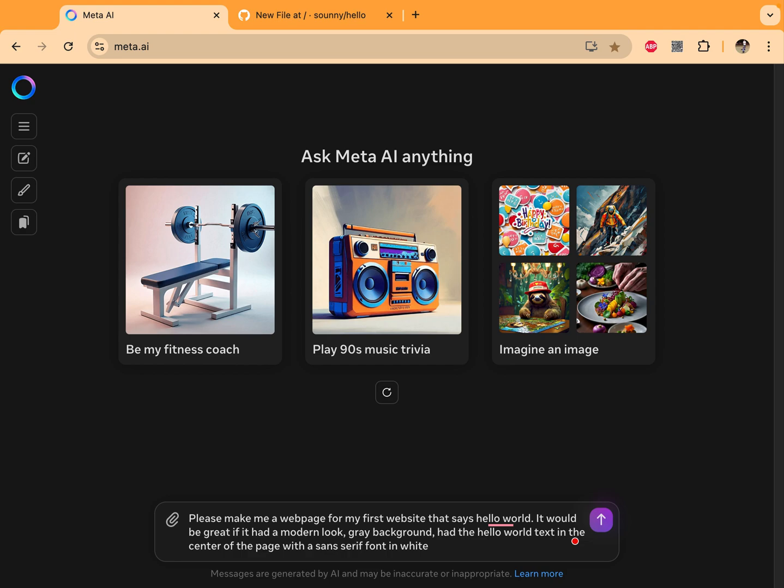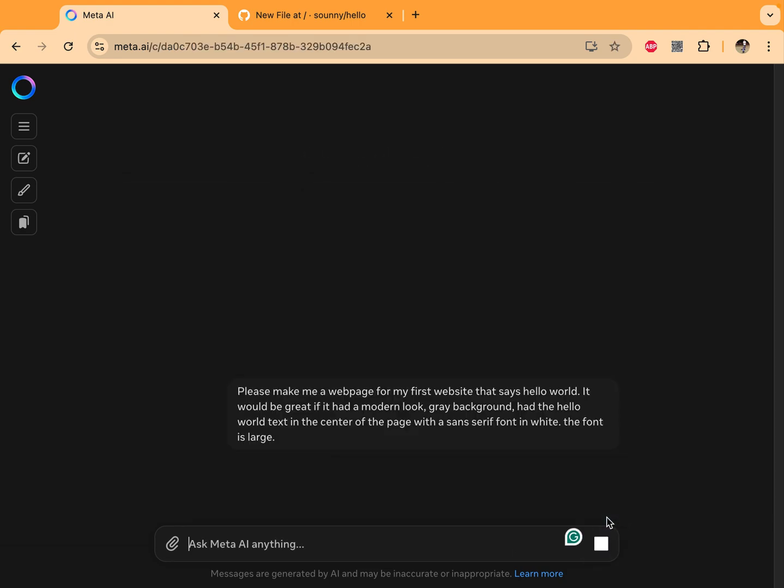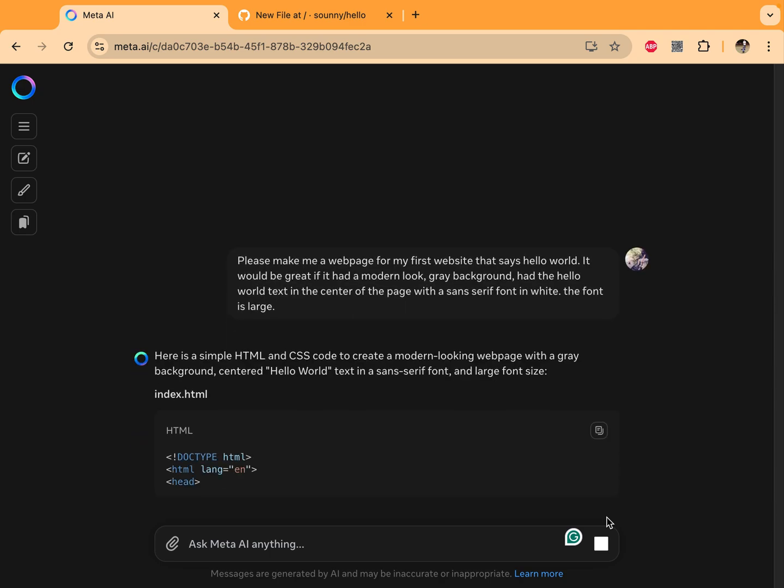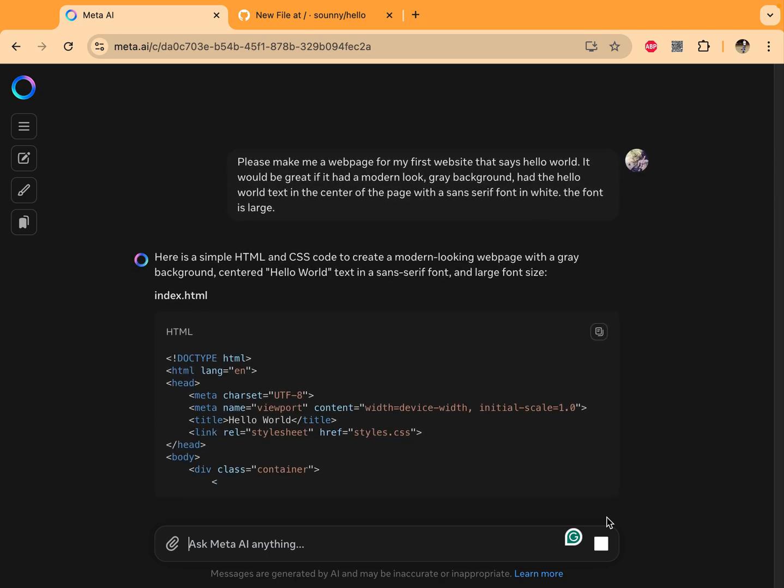White. Okay, I think that sounds like a pretty cool looking page. Maybe I'll put here that the font is large. Okay, I think I like that. Maybe it could be at a full page width, or something. Okay, well, let's just try this, see what happens. You can just keep on talking to Llama and keep on having it come up with newer and newer sites and see how that all works out for you.